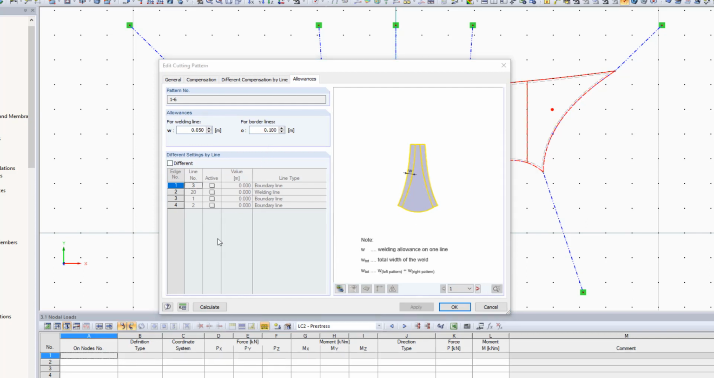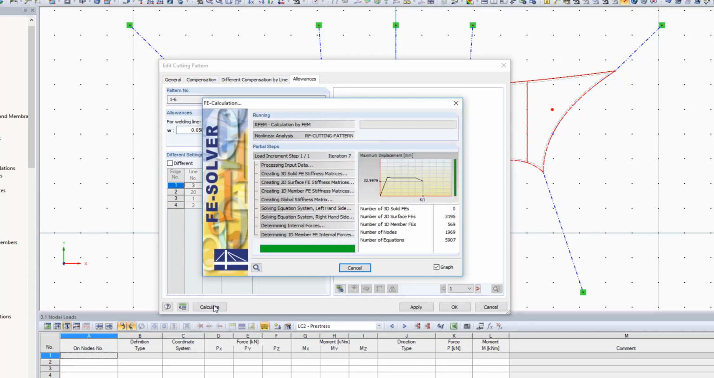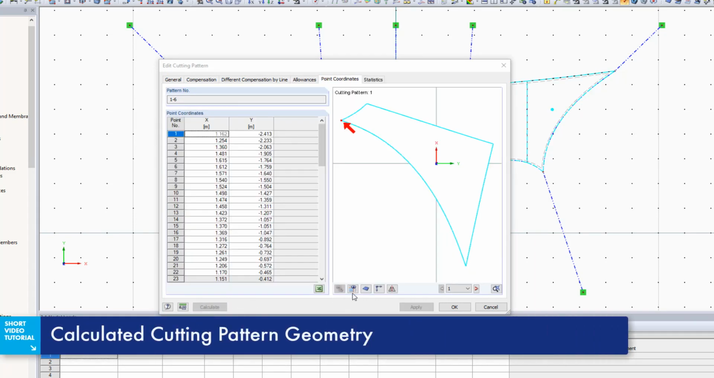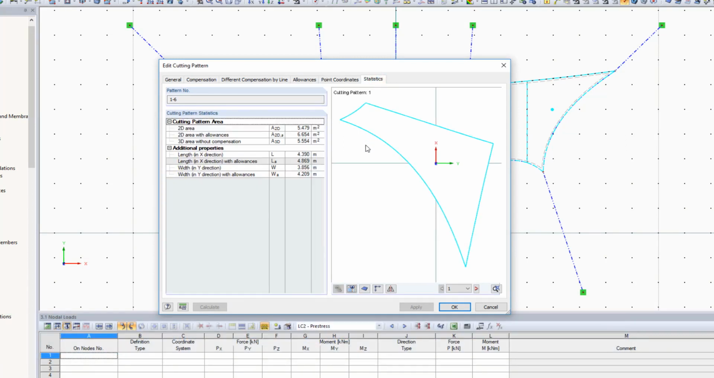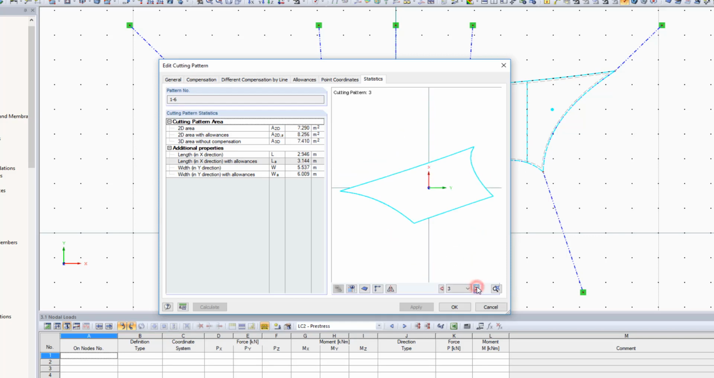Then begin the flattening process calculation. The results include the cutting pattern point coordinates. Under the Statistics tab, find additional information about all ironed cutting patterns.